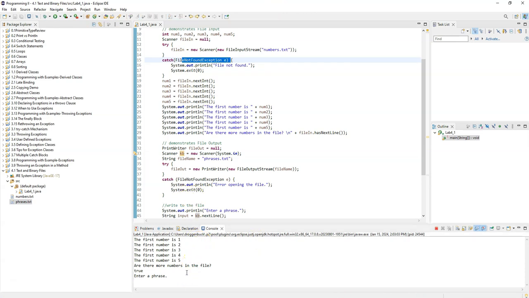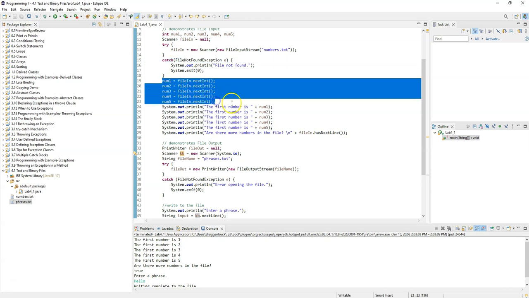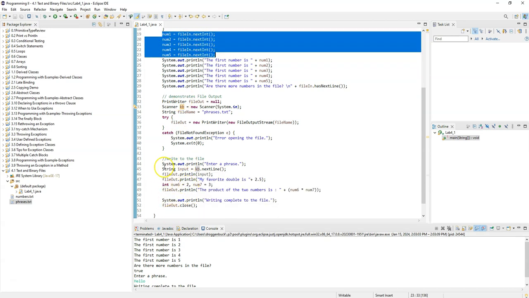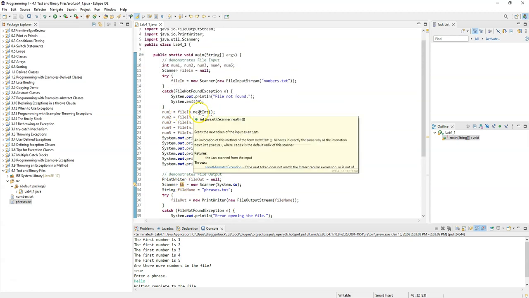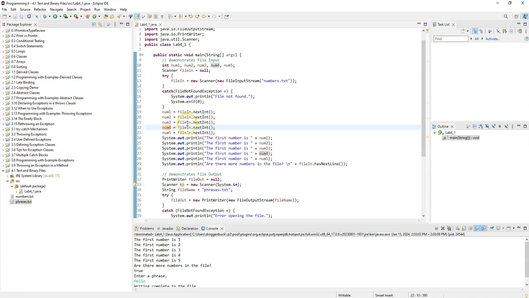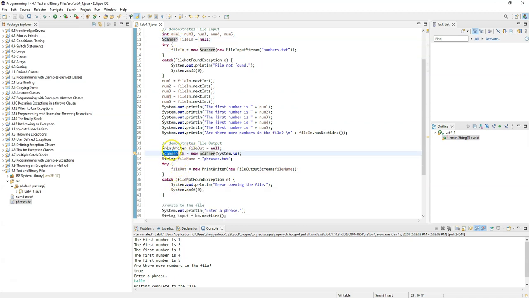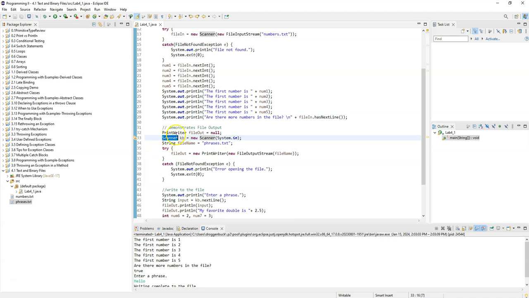So I'm just entering a phrase here. I'm just going to say hello. The program's going to complete the writing. If you look at how this is, the first number is 1, 2, 3, 4, 5. So it's reading in here with this file in.nextInt. And of course down here it's writing out with this file out. These are very similar to, remember I said, our System.out and our System.in. You can see here I have a file in and a file out. Those of course are determined in this case by our scanner and a print writer.